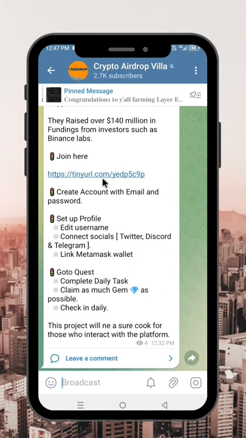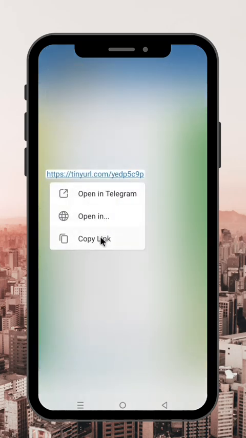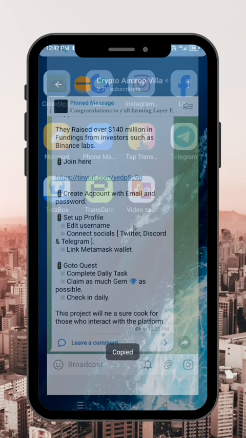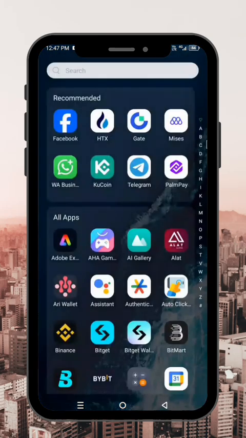So this is the link here. When you copy this particular link, you go straight to your browser. I'm going to be using this browser to do this particular airdrop. Now here on my browser, I will go ahead and paste this link I just copied up here.